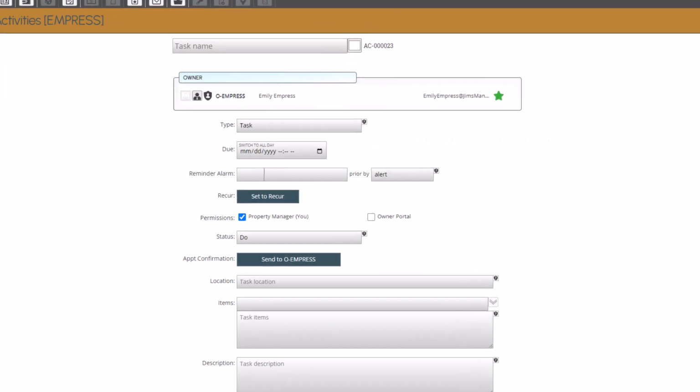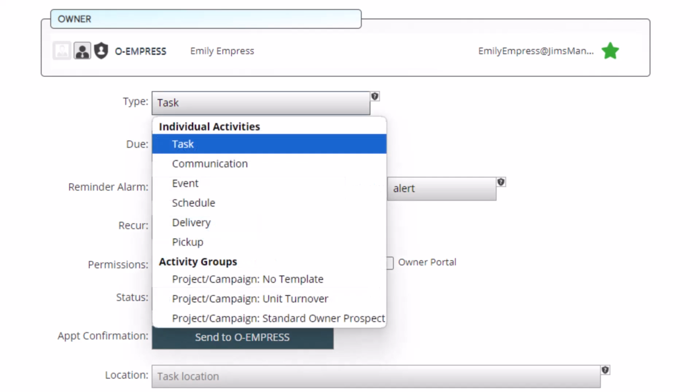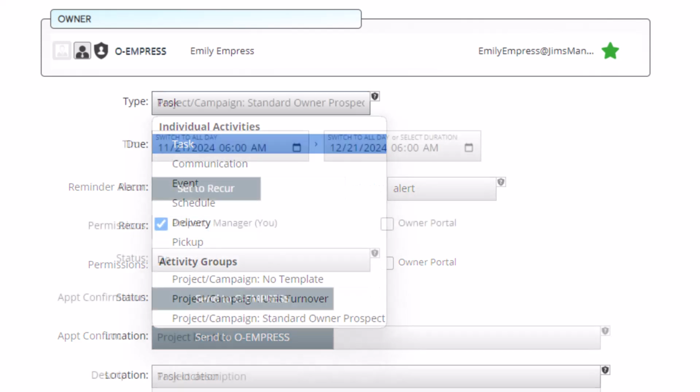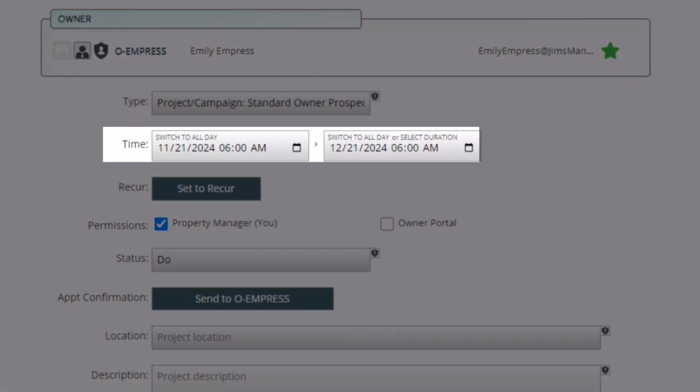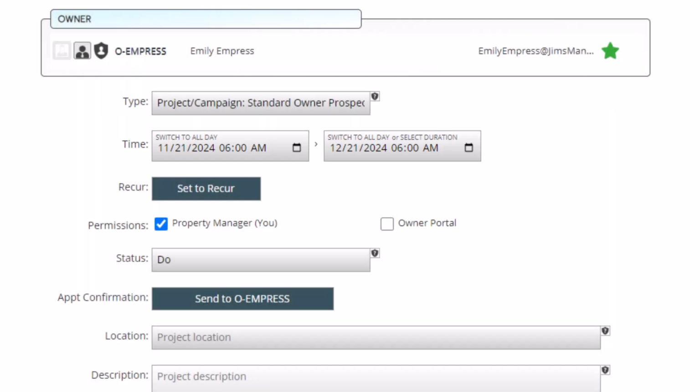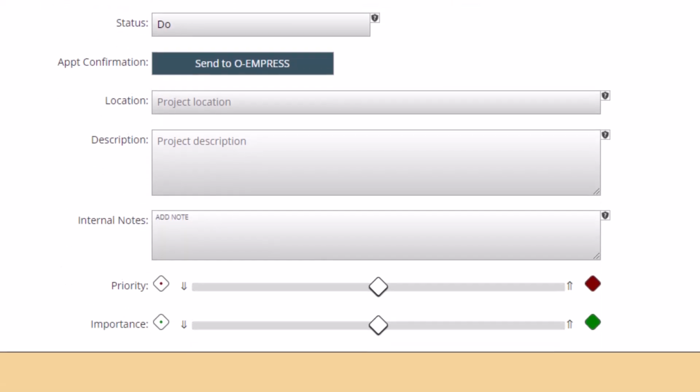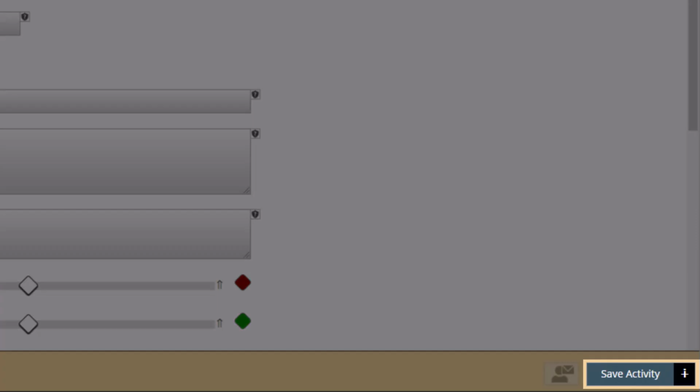In the type, you see you now have some project/campaign templates. Select Standard Owner Prospect, the campaign template you just created. Select the start time to kick off this campaign. Then, select the end time, when you'll get the warning that the campaign is over. If you selected any dates in the template based on days before the campaign ends, this date is important for that. Add any other details, then select Save Activity.